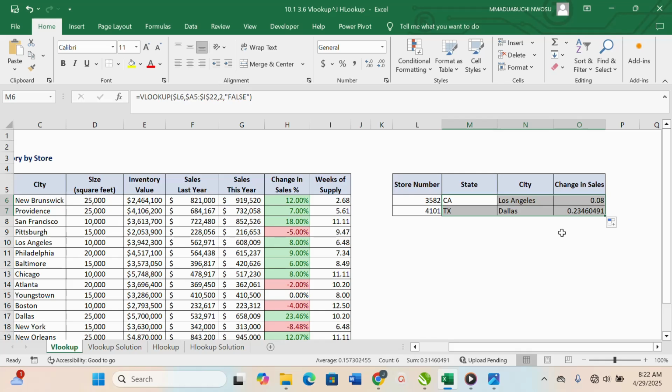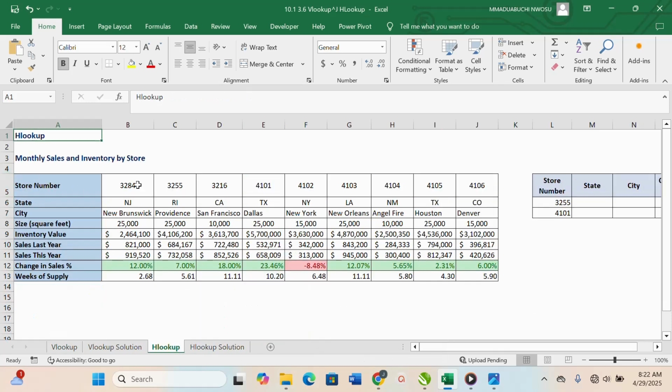Now, what if the table has been replaced and is now in a row pattern, no longer in a column pattern? For example, we have the same table now, but rearranged. You use the horizontal part of lookup, HLOOKUP. Now we want to find the particular state with this store number.